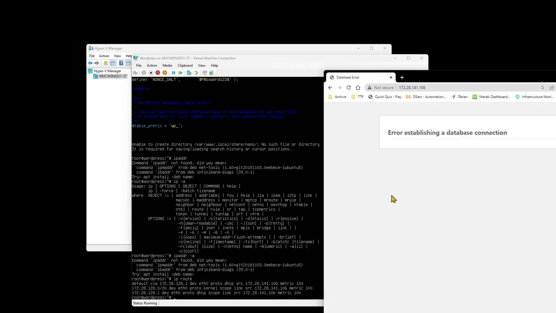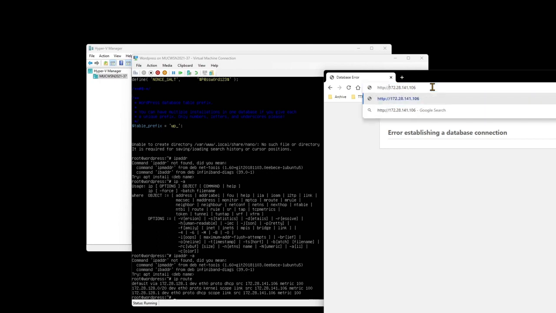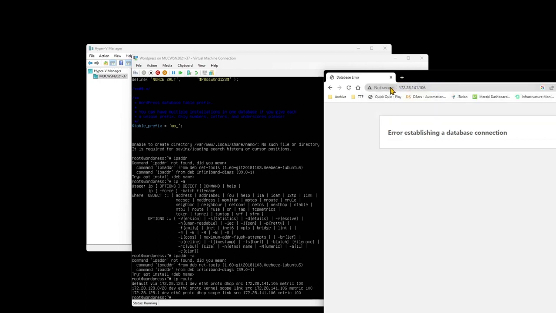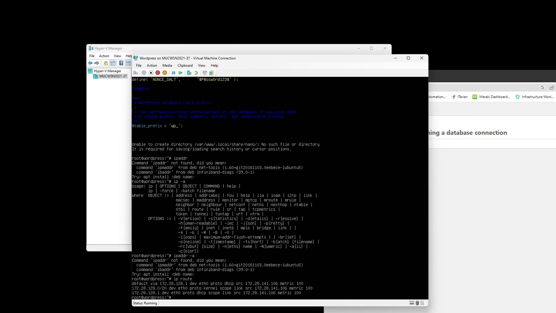Okay, so now we're getting an error, database connection. Let's see. Okay, let me go back to the config file. I'm checking the MySQL status. Okay, it's running. A little troubleshooting here.